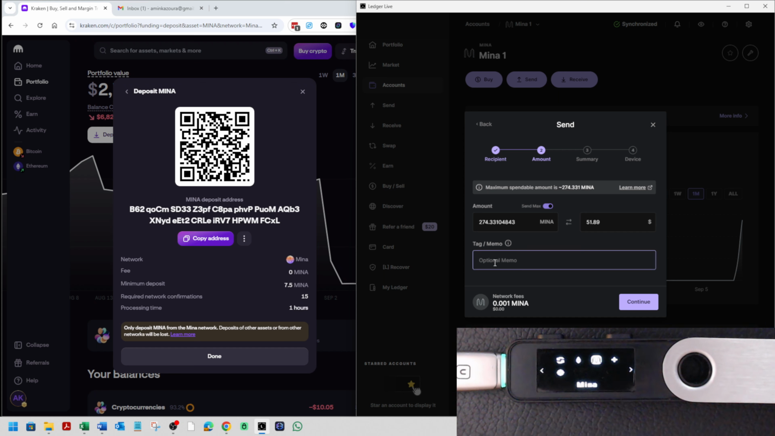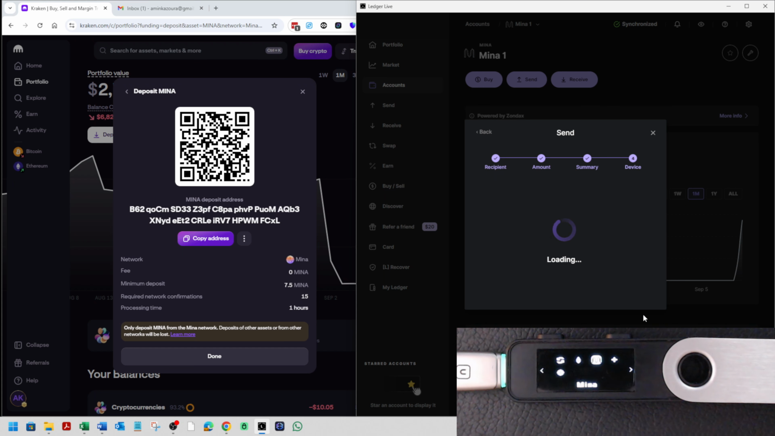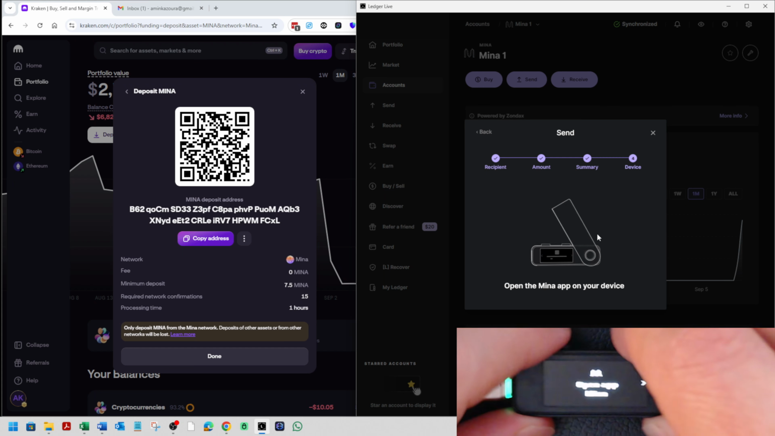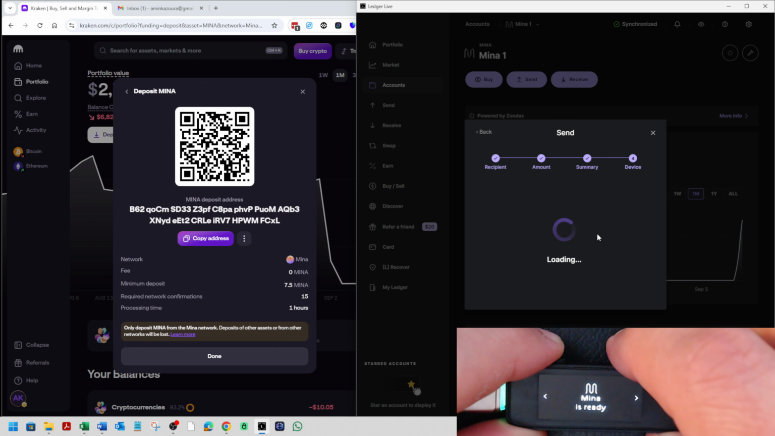Now it's asking for a memo. It's optional. I don't see any memos on the left side in Kraken. The only thing I want to do is confirm the address, but that's going to be at the next screen. So I'll press continue. And it's saying send to B62, B62. Yes, I can't see the rest, so I'll double check it on the ledger. Continue. Now it's asking me to open the MINA app, so I'll confirm by pressing both buttons.